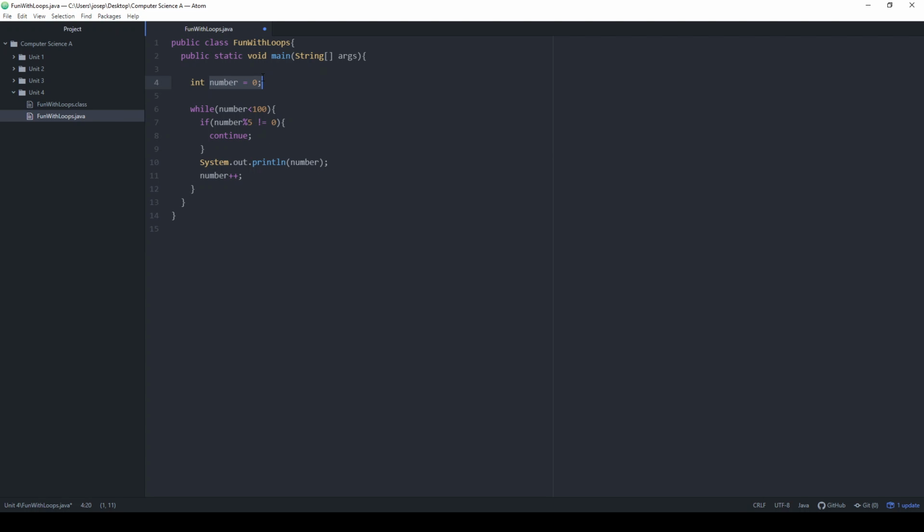So I'm going to start off with number 0. If number mod 5 is not equal to 0, okay, which it's not, so it is equal to 0 currently. So I will System.out.print number, and then I'll increment number by 1. Okay, so now number is 1. And I'm going to go back up here. While number is less than 100, it is. If number mod 5 does not equal 0, so 1 mod 5 is 1, that does not equal 0, perfect. I'm going to hit continue.